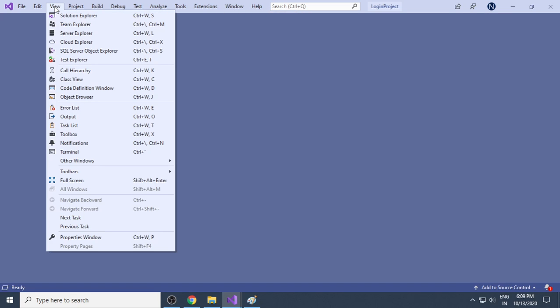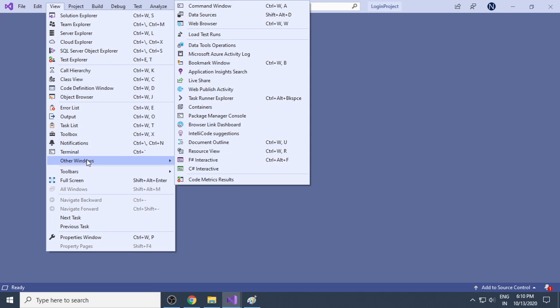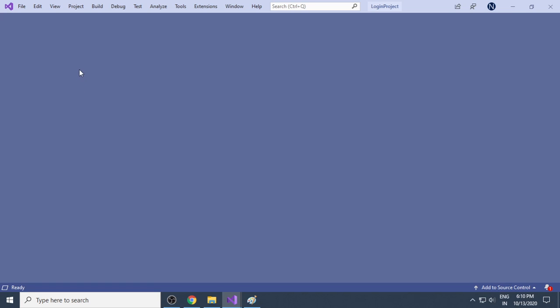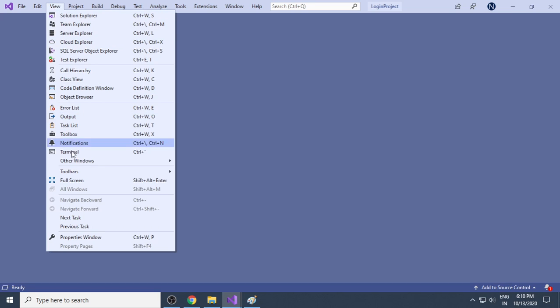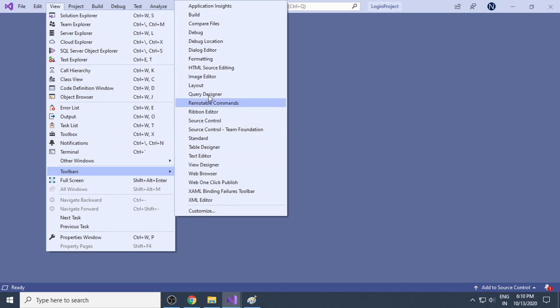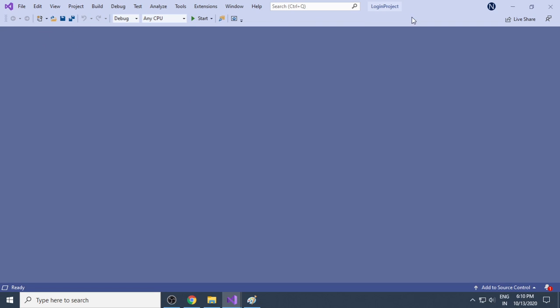So you go to view menu. Here I want standard toolbar. So you want to get the standard toolbar back. So go to view menu, then toolbars. So here is a standard toolbar, standard, right? So we'll get the standard toolbar. So now we have the standard toolbar on the top.